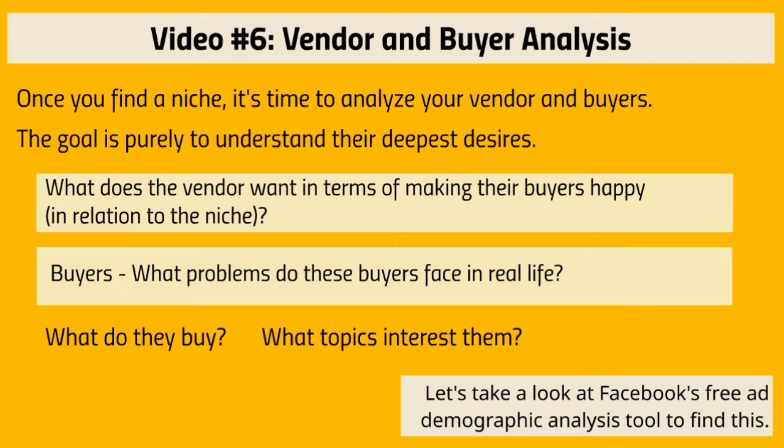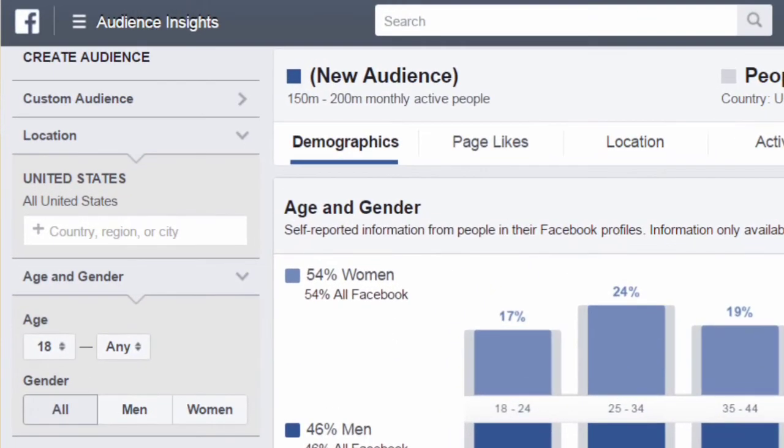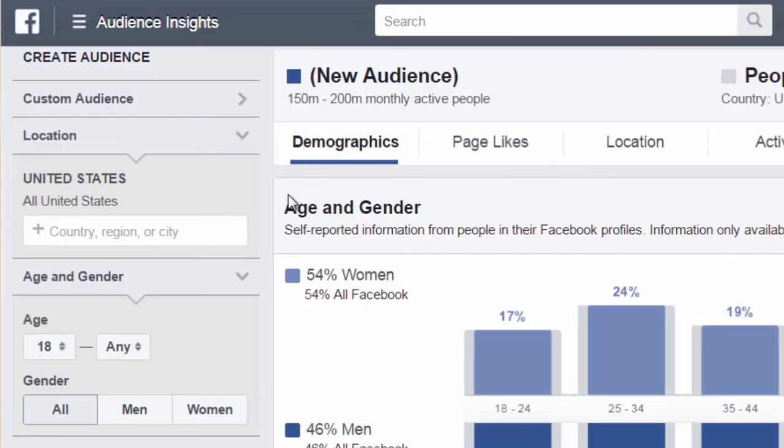All right, so let's go ahead and take a look at what we call Facebook's demographic analysis tool, which is called Facebook Audience Insights. We're going to be using a tool called Facebook Audience Insights, and that is located at www.facebook.com/ads/audience-insights. If you ever forget that URL or you don't feel like entering it in, you can simply go to google.com and type in Facebook Audience Insights, and you will get the URL up here. Obviously, you will need to have a facebook.com account to log in.